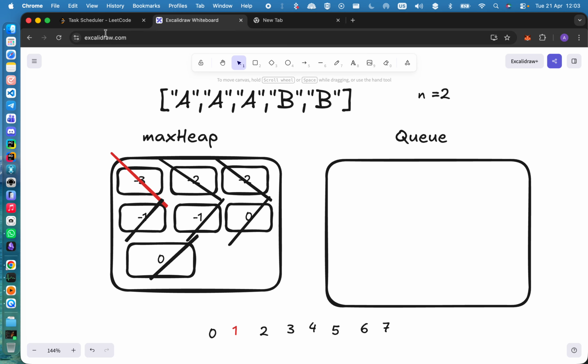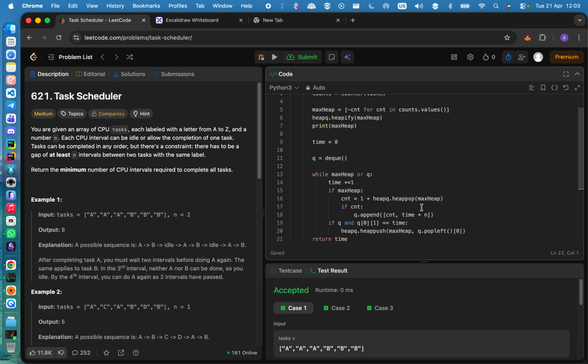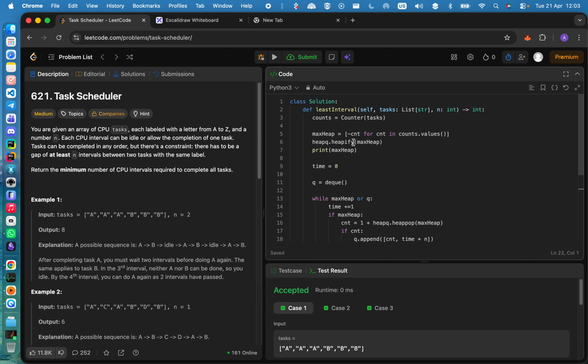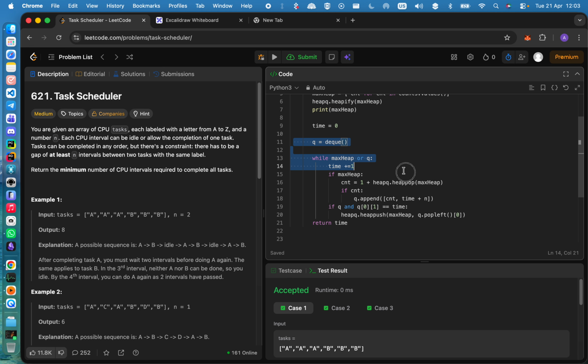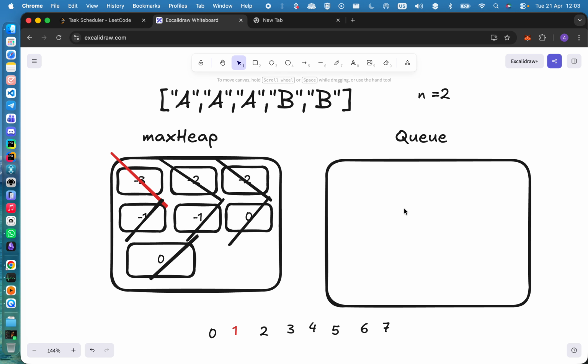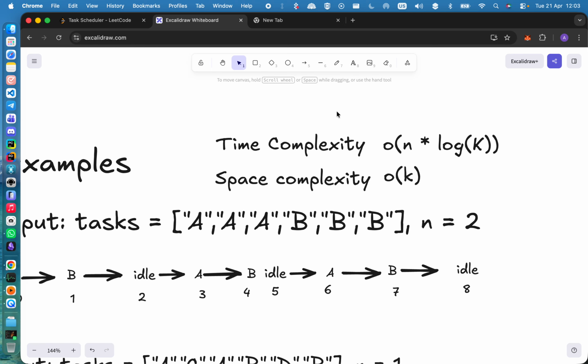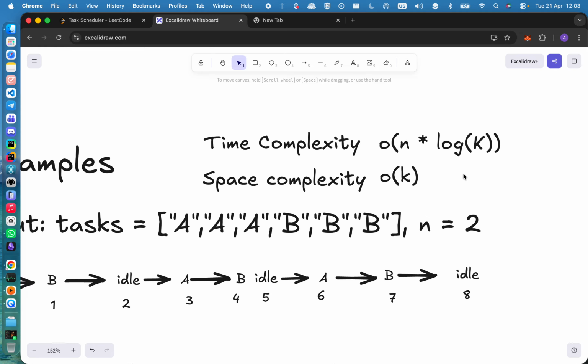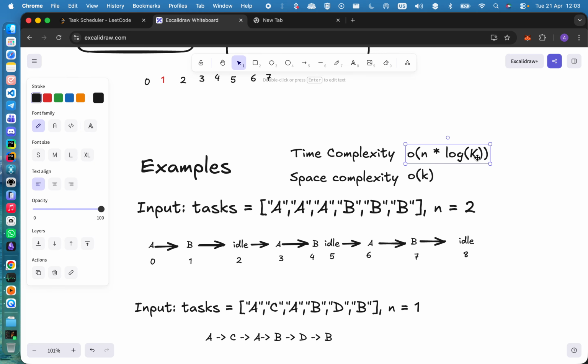Alright, so basically speaking about time complexity of this algorithm here, we have a counter, heap, DQ, alright. So the time complexity will be O(n log k), alright. K represents the distinct values, alright, and log k is the steps to resolve this one. And n is the number of values, alright. So basically it's the time complexity.